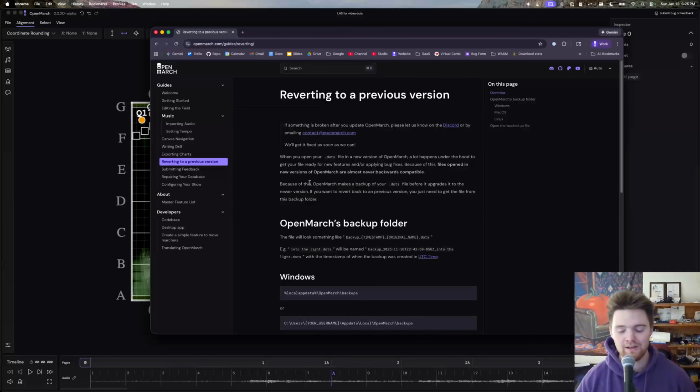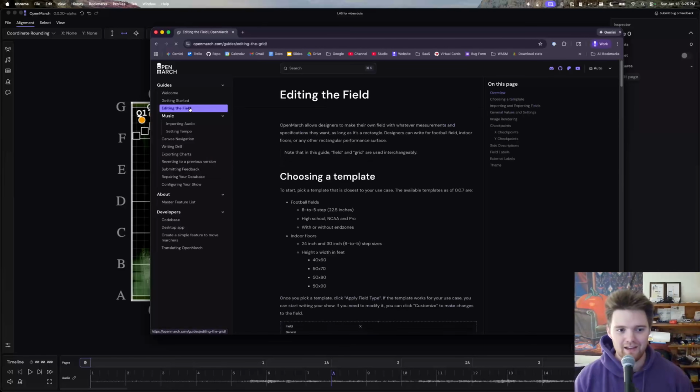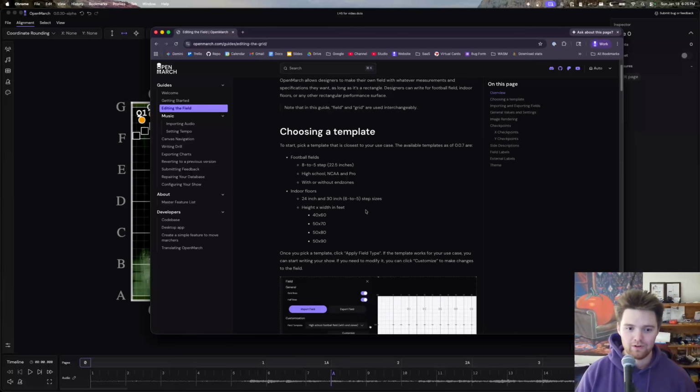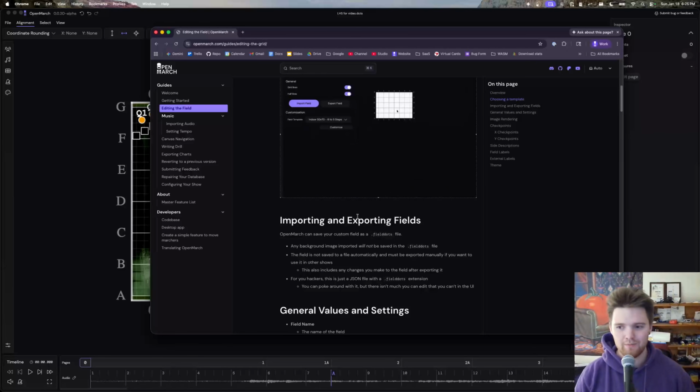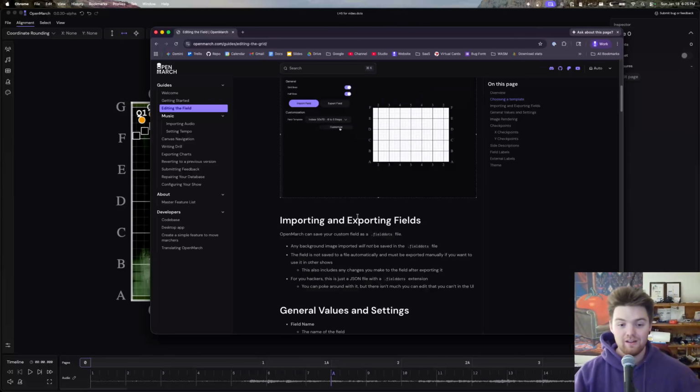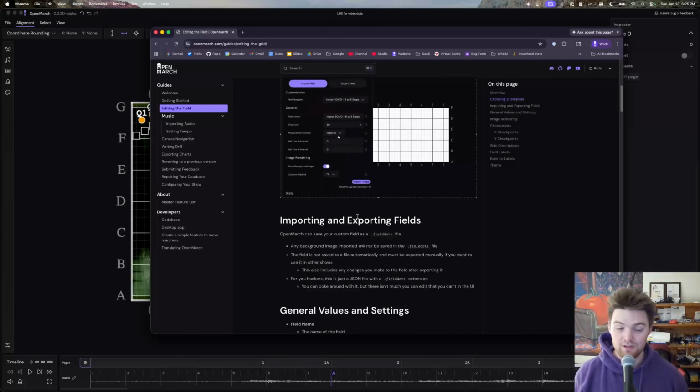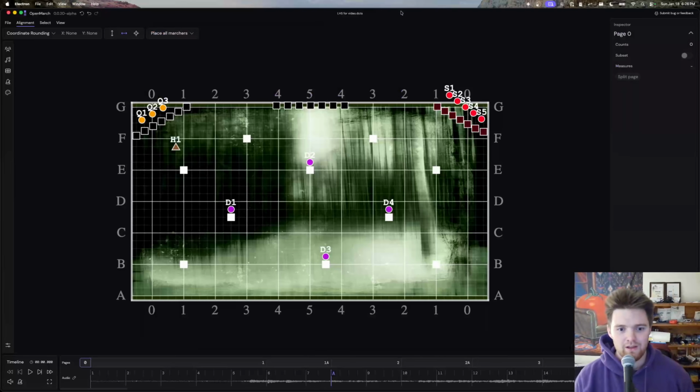and you need to do something quickly. That's happened a couple times. There was an update where you couldn't make a new file. Our bad. We fixed it the next day, but that's how you revert versions, editing fields. All of these things, if you were not aware that OpenMarch had these guides, they are here. And in addition, these are in addition to the YouTube videos that we put so much work into.